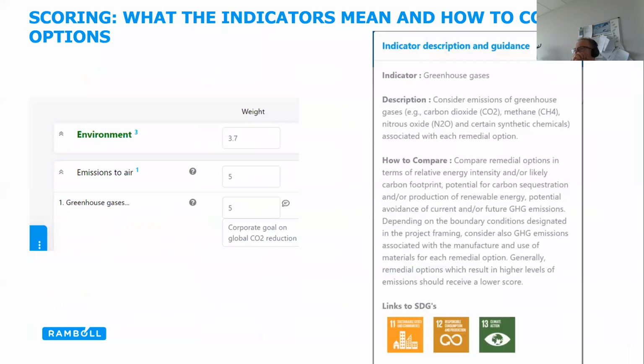Once we've done the indicator weightings, we can then proceed to assess the options indicator by indicator. In each case, we start by clicking the question mark symbol next to the indicator name, in this case greenhouse gases, firstly to remind ourselves what it refers to, but more importantly for information on how we shall compare the options for this particular indicator according to SURF UK guidance. Finally, the same information pop-up tells us which United Nations Sustainable Development Goals each indicator is linked to. In this case, number 11, Sustainable Cities and Communities, number 12, Sustainable Consumption and Production, and number 13, Climate Action. This is based on the linkages that have been defined by SURF UK in the 2020 guidance.